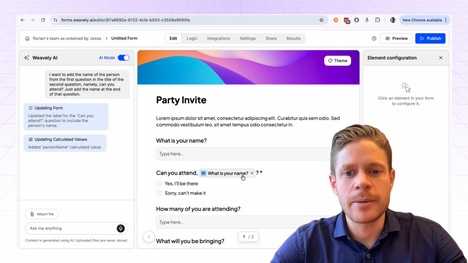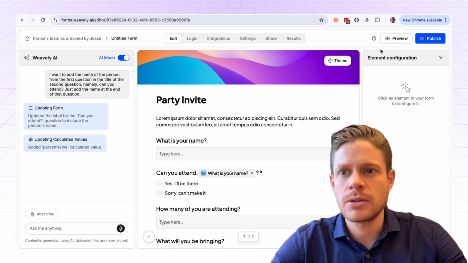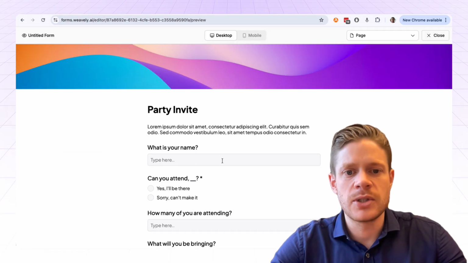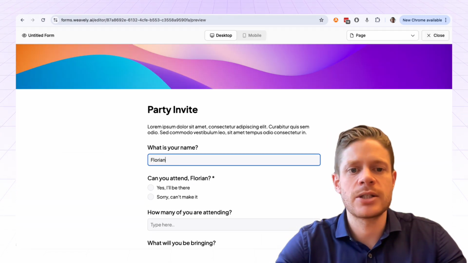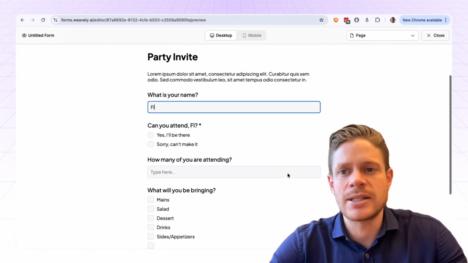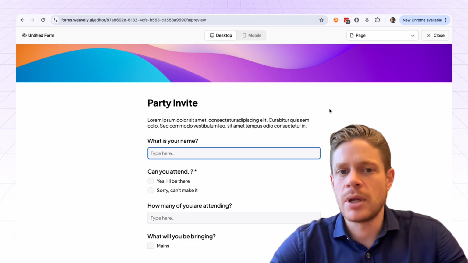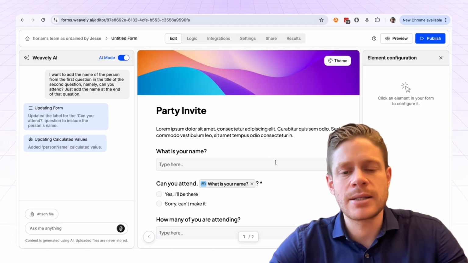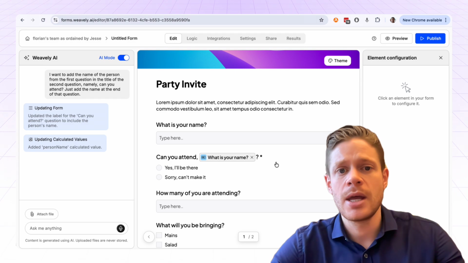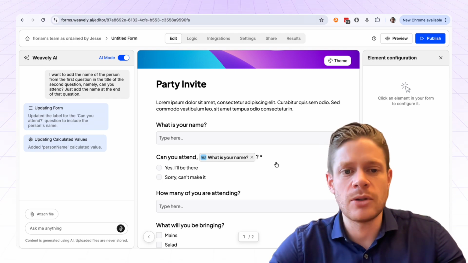It added the variable, what is your name, to the second question. So if we dive into preview, you'll see it's blank for the moment, but as soon as I start typing my name, it automatically pops up. So of course, this is not ideal because it's a single page form. So if it's blank, then there's nothing there. But if you have a multi-page form, this is how you can set up answer piping or dynamic fields by just importing your Google form and then adding it with Weavly.